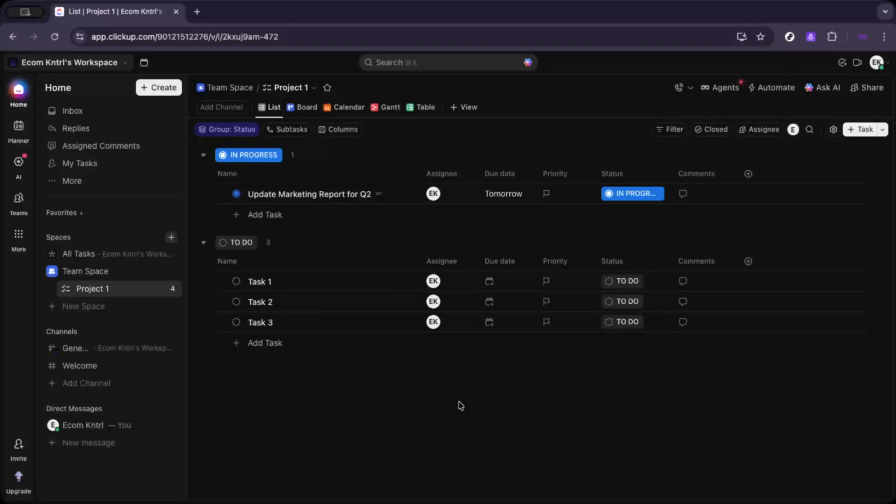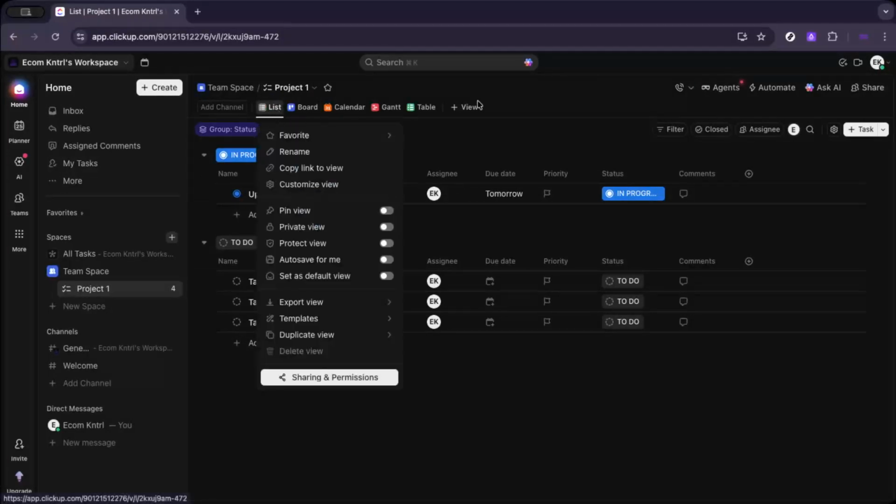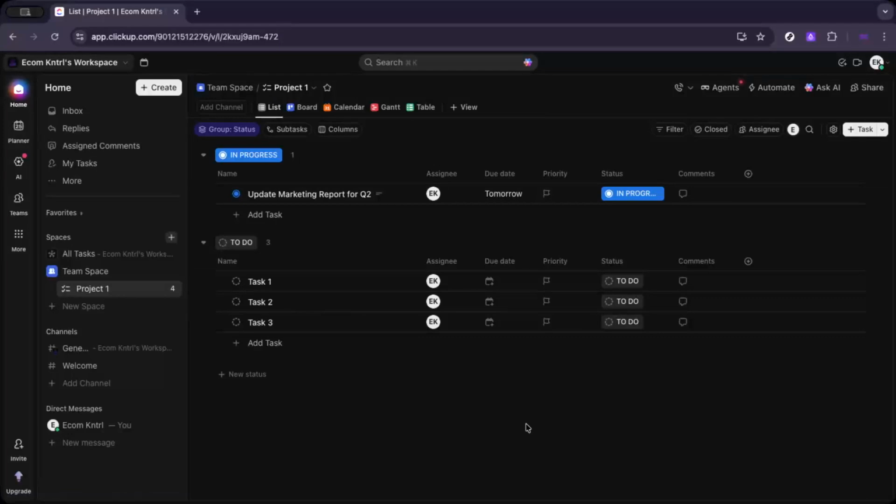First, make sure you're in the correct space or folder where your tasks are stored. Once you're there, switch to the list view. The list view is the layout where your tasks are shown in rows, almost like a spreadsheet, with different columns for things like assignee, due date, and status. If you're not already in list view, look for the view options at the top of your screen and select list so that your tasks appear in that format.